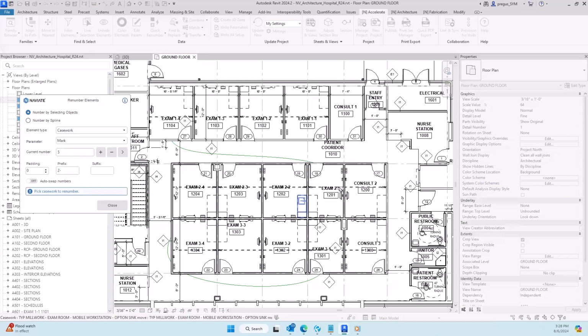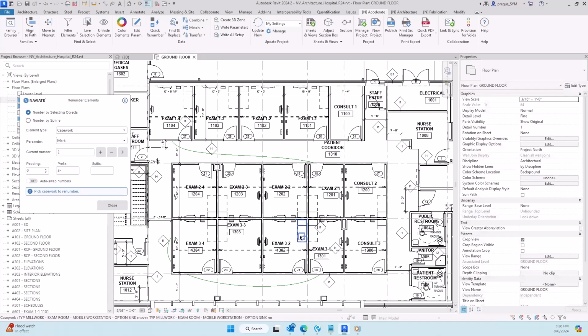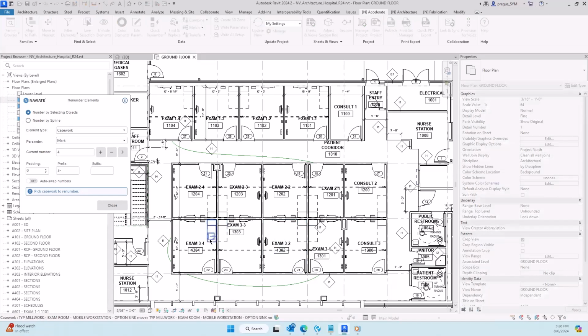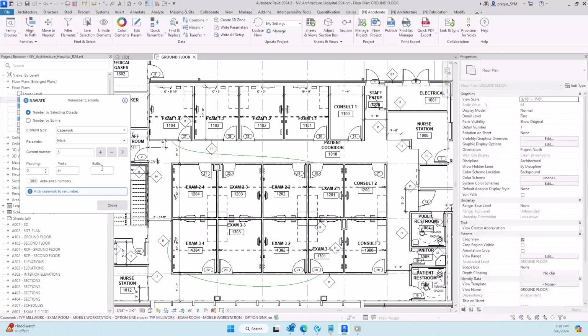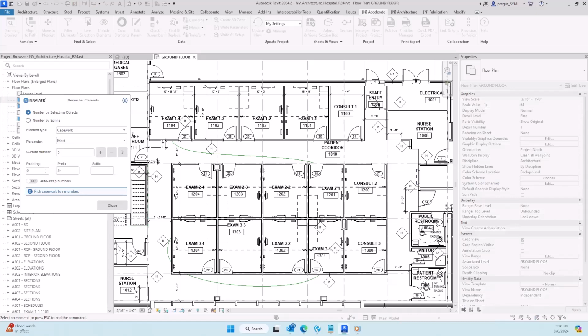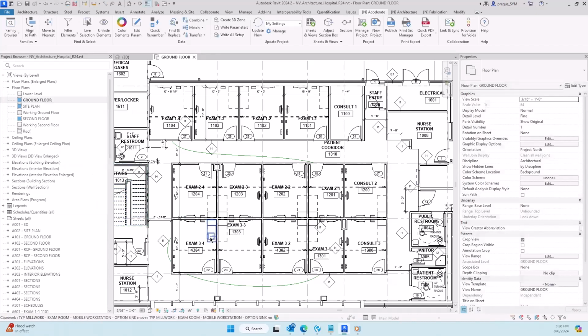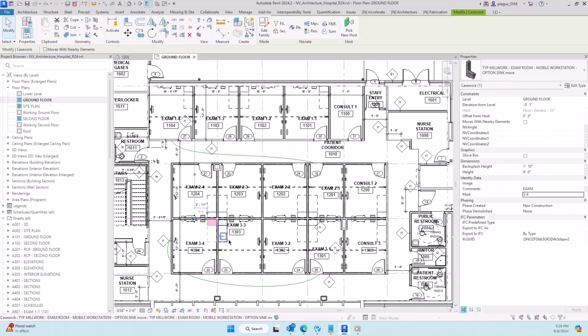I want to change my prefix here. Make sure I'm back at 1. And we'll go ahead and start this line. And then the last line here. And you'll notice as I click, it is increasing in increments as I go ahead and click. And if I go ahead and click close, I'll go and double check. And now they have the correct mark number.